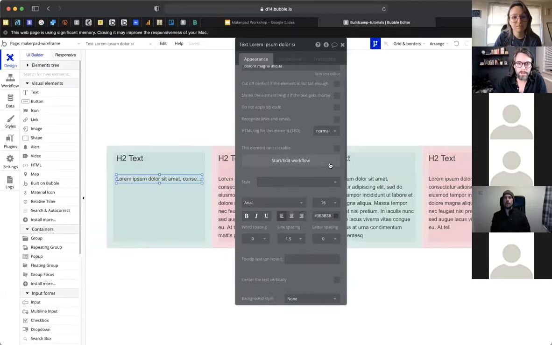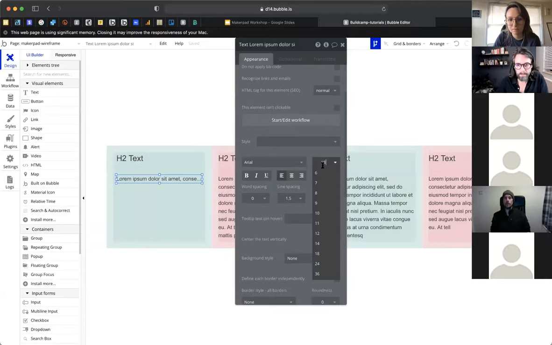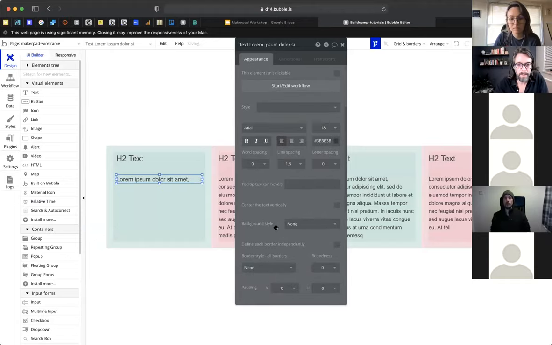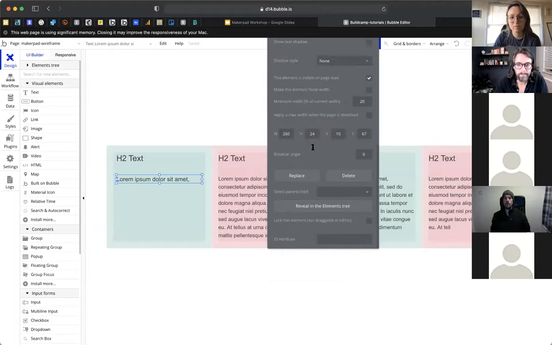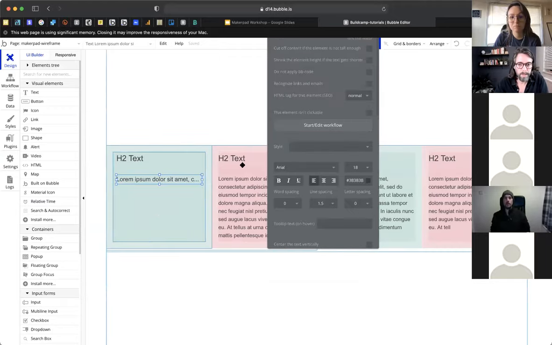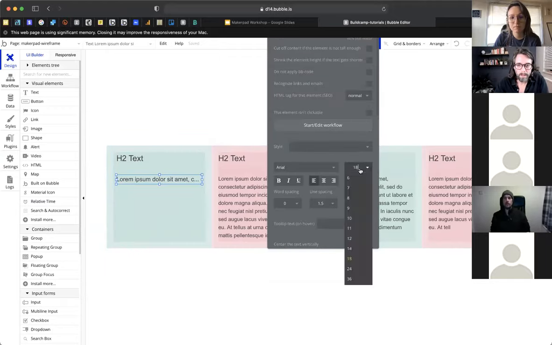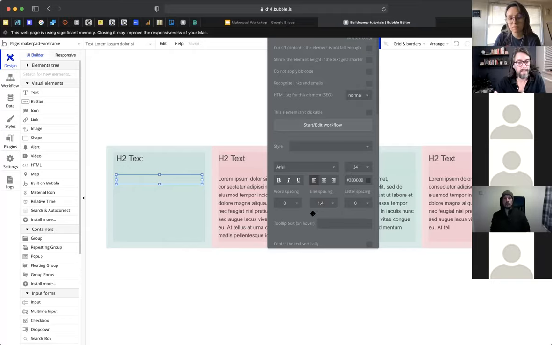If this was 18 pixels times 1.5 is 27. So I'd use 27. Okay. If it was 24, you can just keep going with this. Well, you would times 24 by 1.5 to give your text element height. So that's how I'd handle that. So that's a neat little trick for text element height.